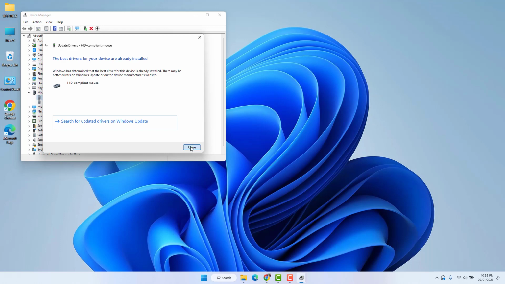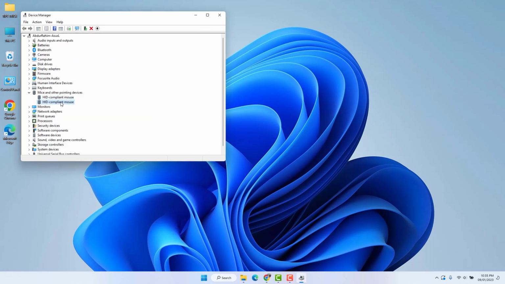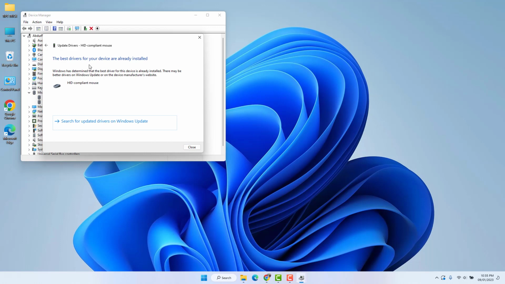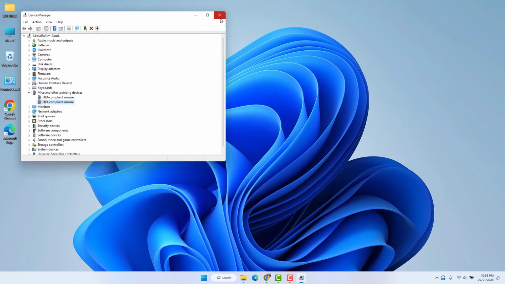You need to click here, close, and you can choose another HID-compliant mouse. Just right click on it, click here, update driver, and click here, search automatically for a driver. You can see mine says the best driver for the device is already installed. So you're going to click here, close, and you're going to click here, OK.